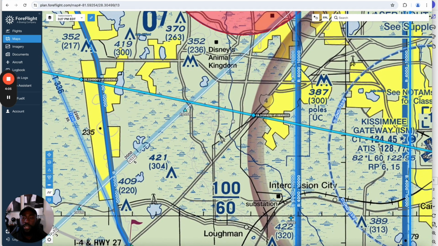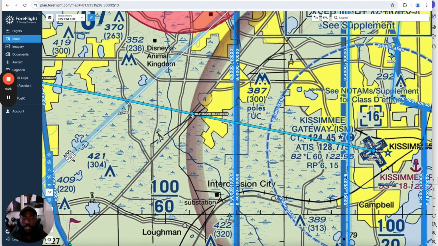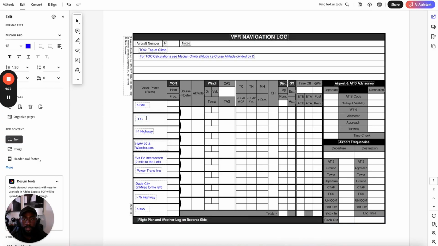While I'm picking out my checkpoints, what I also like to do, to slowly start filling out the navlog, is get the distances. I'll grab my ruler here from ForeFlight, and I'll draw from the airport all the way to my first checkpoint to see what the distance is. It's currently about 6.9 miles, so roughly 7 miles. I'll put 7 miles on my navlog right there.